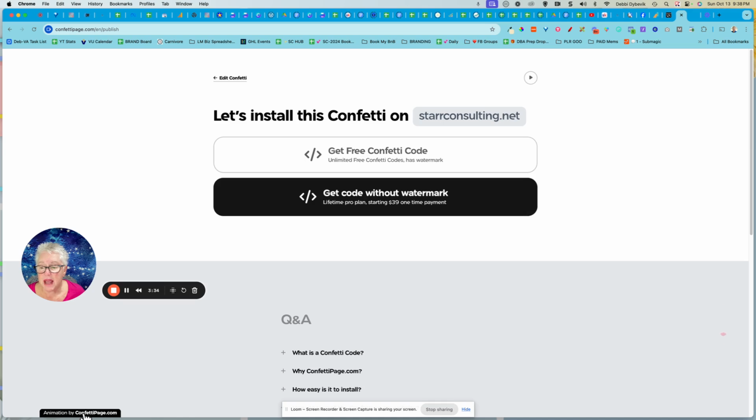And it will just put a little tag at the bottom showing where it's from, or you can get a lifetime code for only 39 bucks. You could put it on all of your websites if you wanted. How cool is that? Once you click here to get the code, it will prompt you for your email, and then it will send you the link.